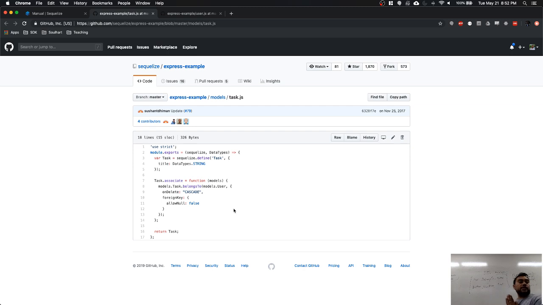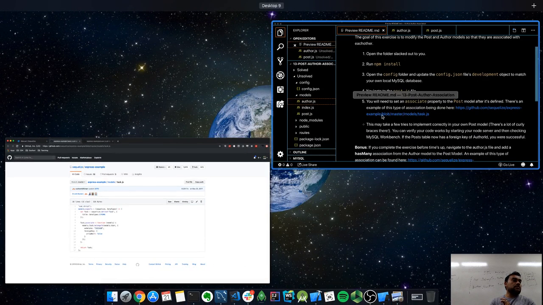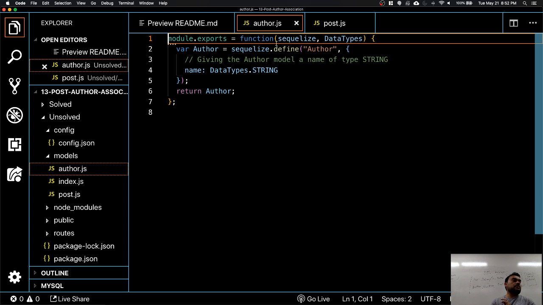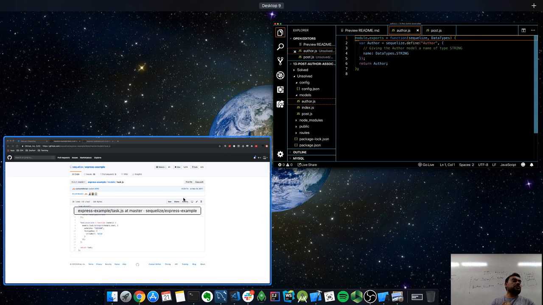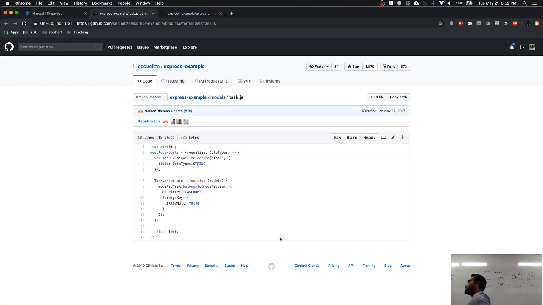Author table is being created because of this thing, sequelize define. Yeah, association would error out if there's no table, so it happens quick.